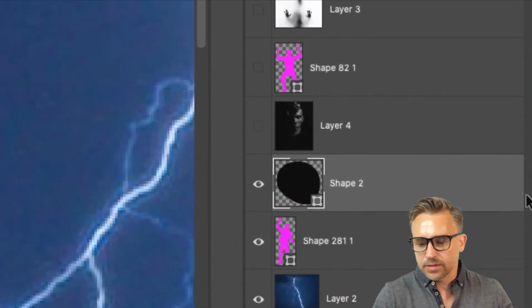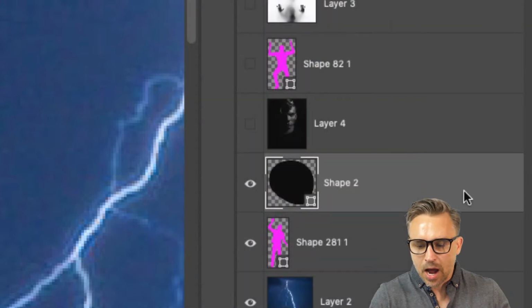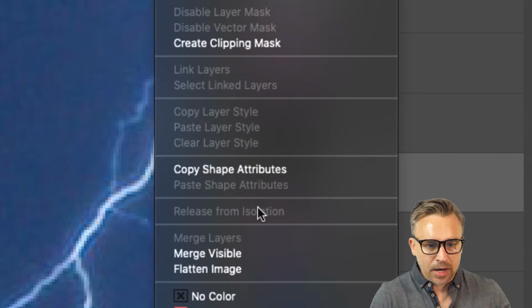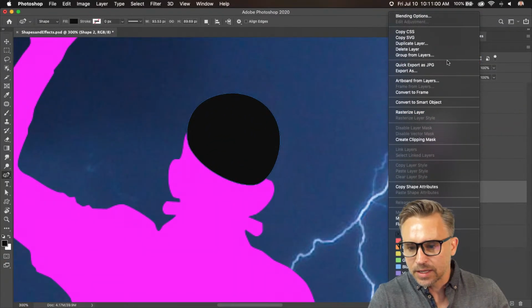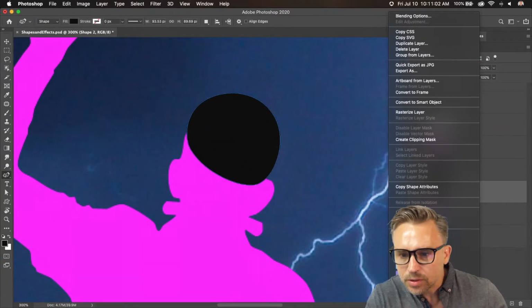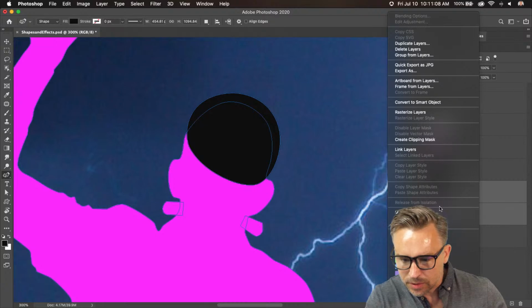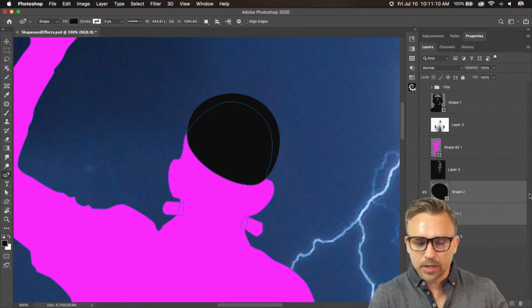So right over here, here's this shape that I've drawn. I want to connect it to this one. I can take this one, right click, and move down. Not merge visible. Let's just take these two. Merge shapes. Here we go.